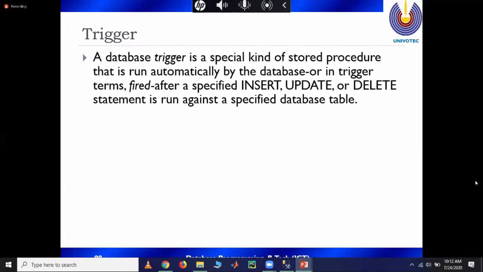The database trigger is a special kind of stored procedure that is run automatically by the database. In trigger terms, it fires after or fires before. It automatically runs that stored procedure after a specific insert, update, or delete statement is run against a specific database table.